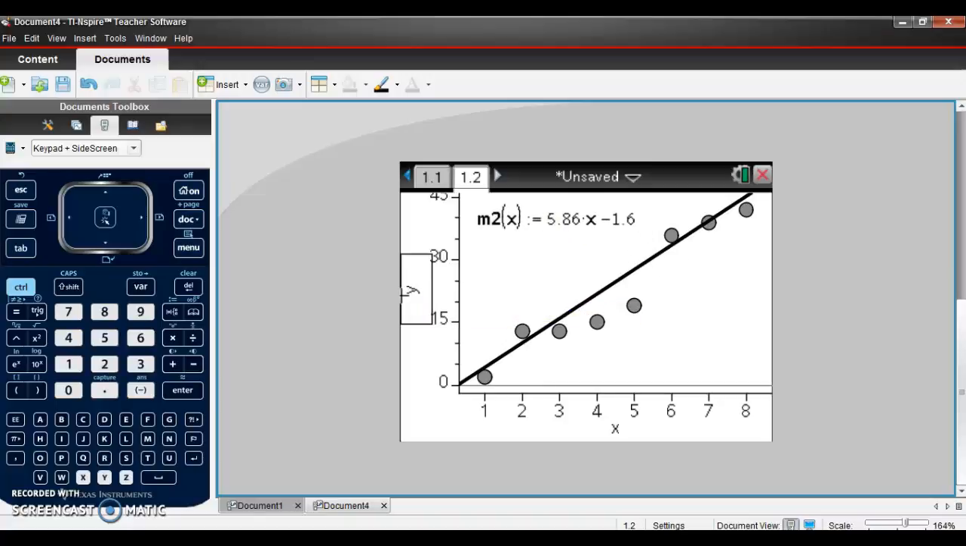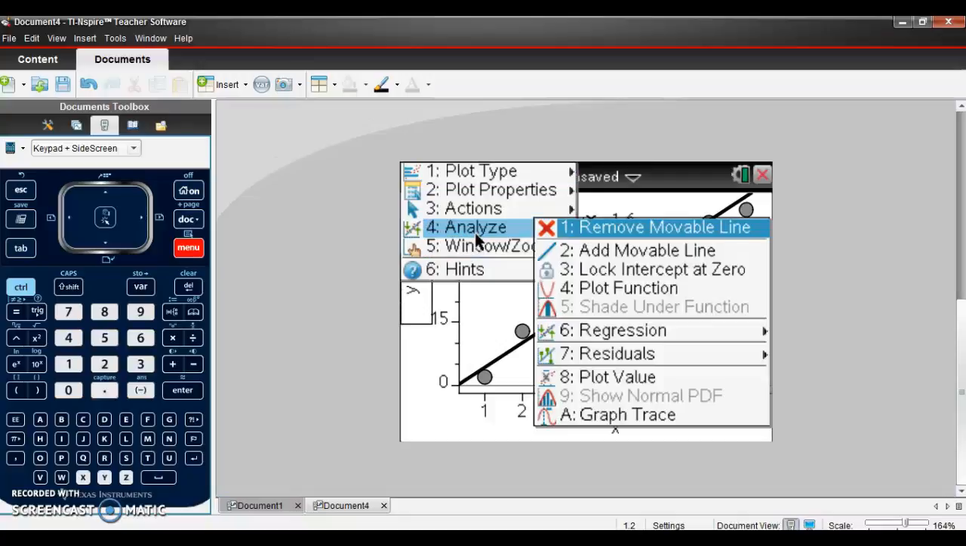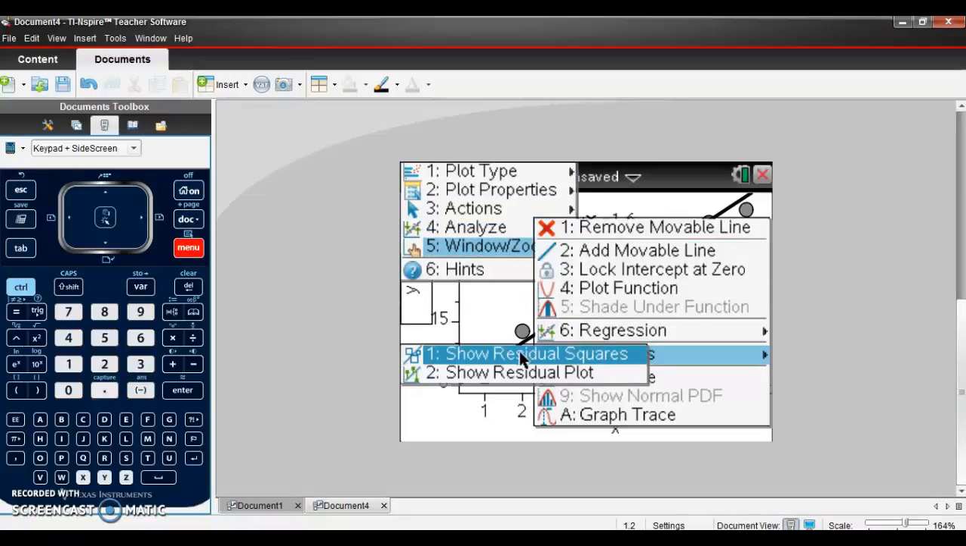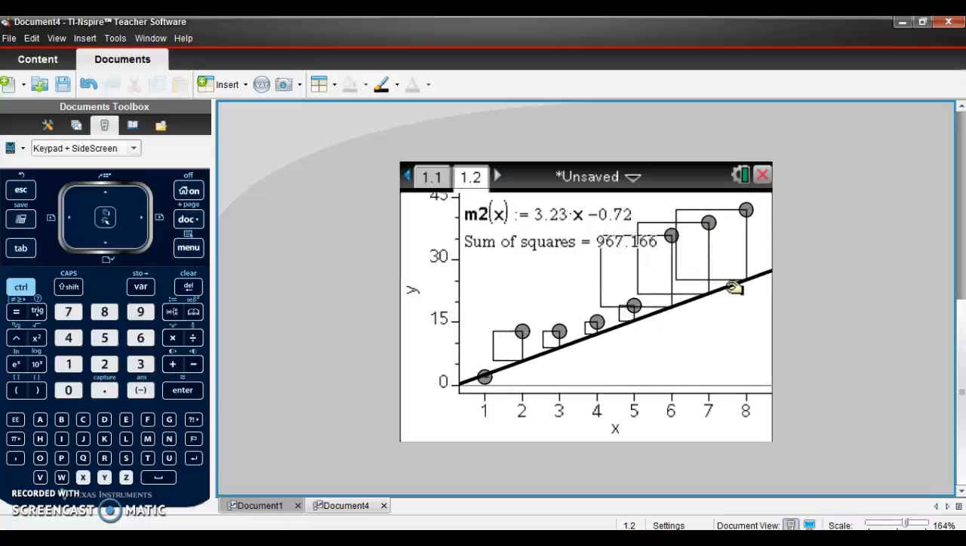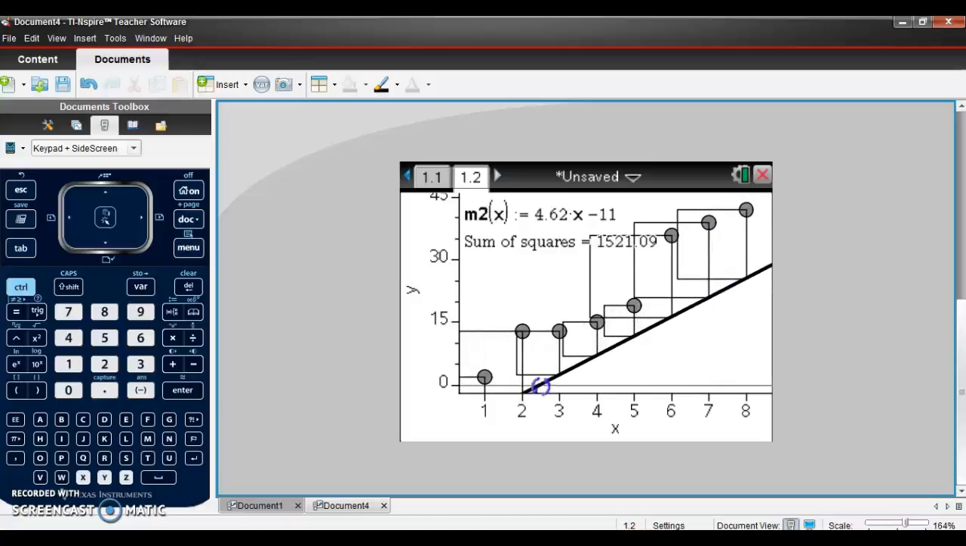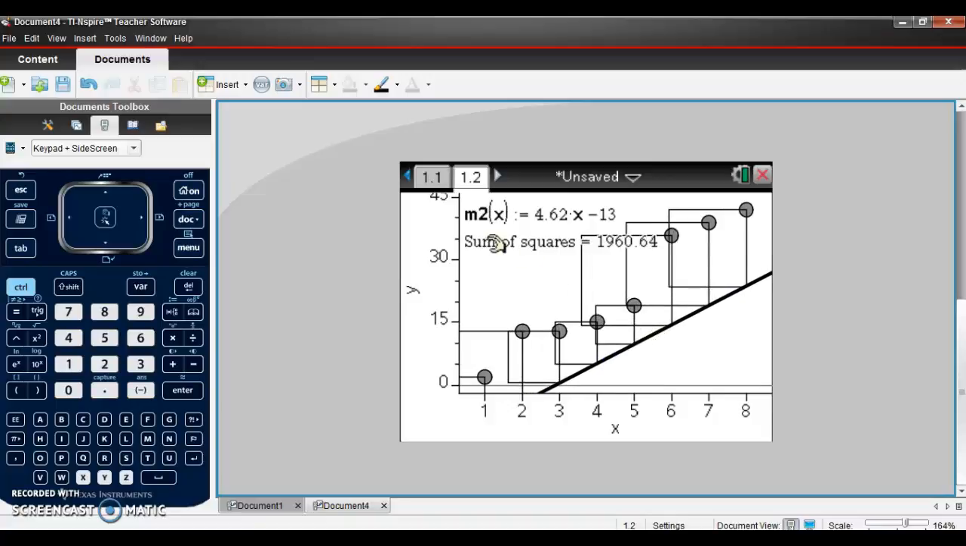I'm going to go to Menu, Analyze, Residuals, and then show my residual squares again, so that this value comes up, okay? And I'm going to adjust my line of best fit. And right now it's a good line, right? But if I move it all the way down here, where it's not going through any of these points, it's way below the data. It's not good at all. Check out that sum of squares number. It's almost 2,000. It's 1,960.64. So the number got really big.